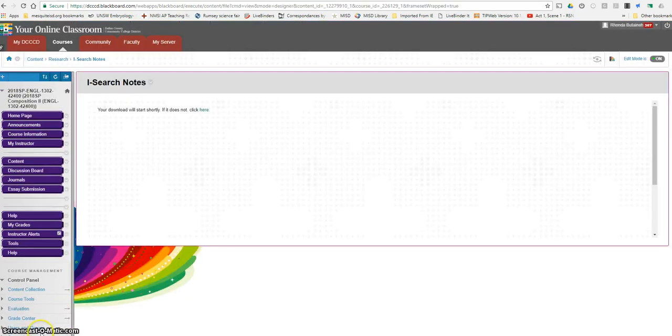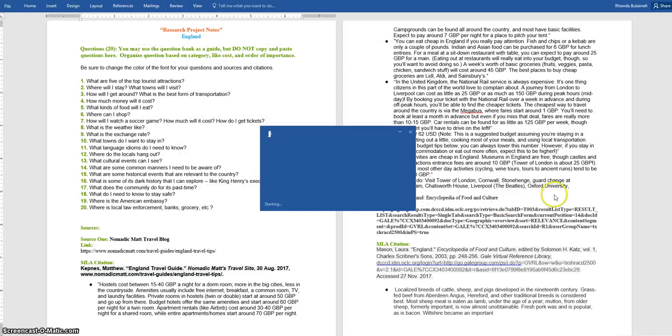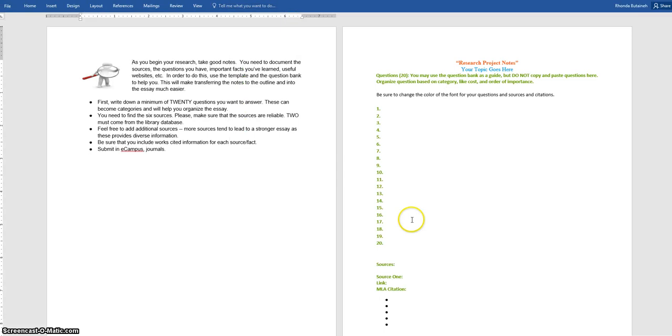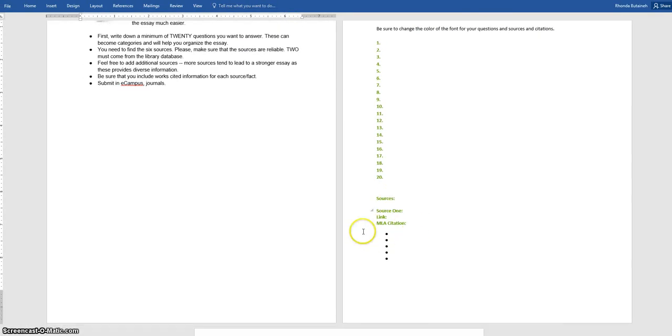Here's a blank notes page. You just list some of your research questions and start documenting your sources. You would put the title of the source here, the link to the source, which will be very useful when you have to go back to it. Maybe you copied and pasted something incorrectly or you need more information. You can go back to the original source. And then here's the MLA citation. It's very important that you do that correctly so you can just transfer this information onto your Works Cited page.